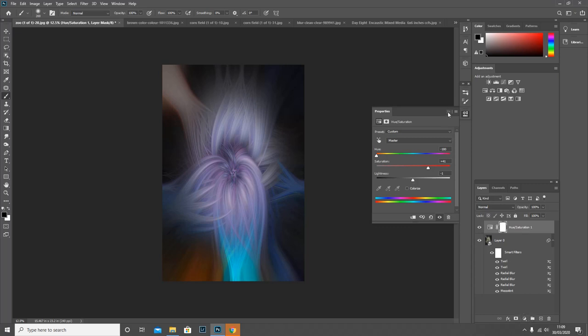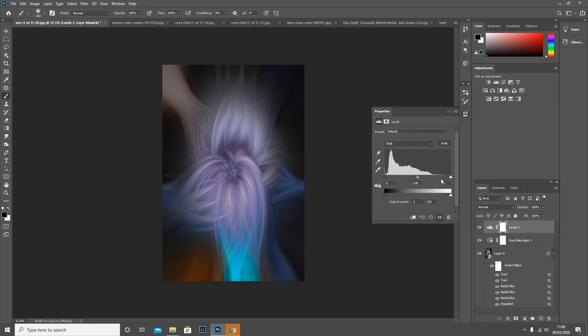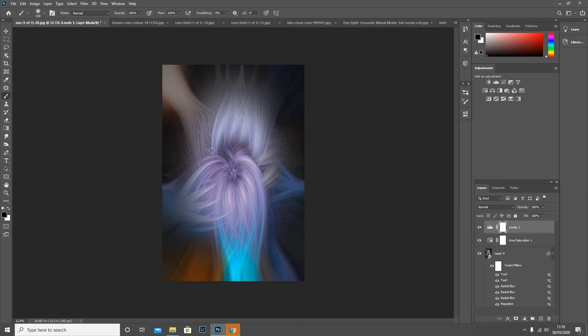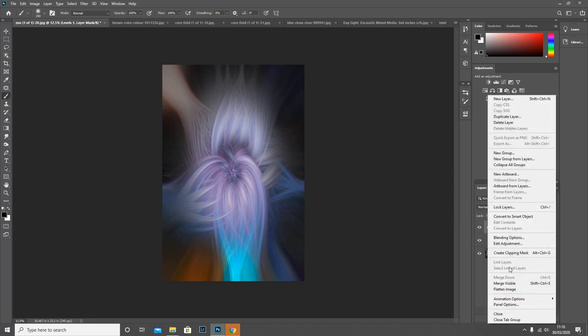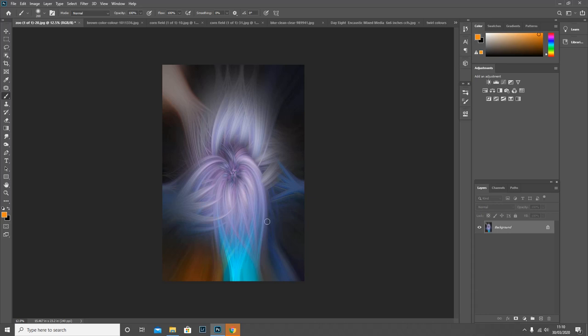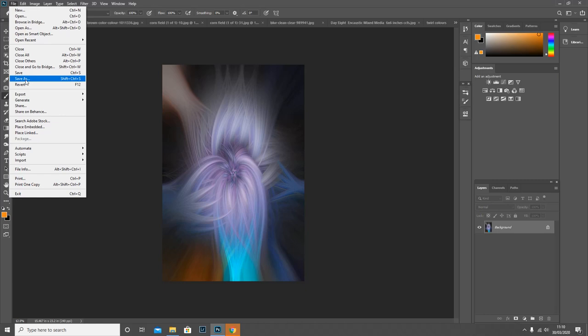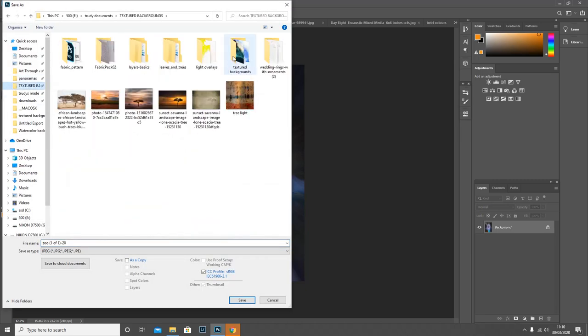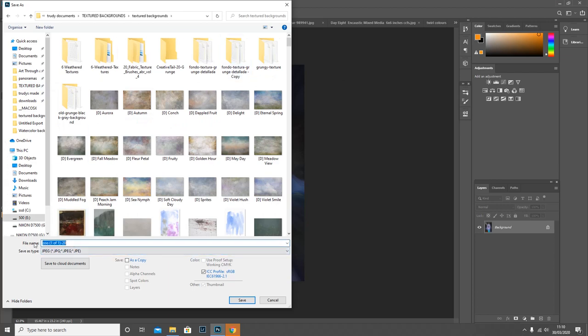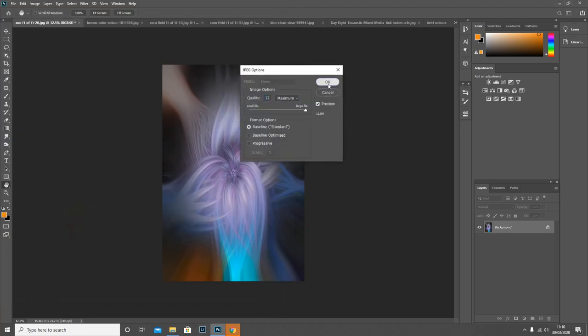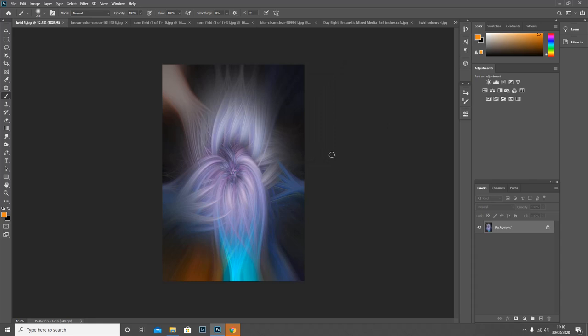Okay, so now I'd also like to go on my levels. I love my levels. That will increase the white and just makes it pop, I think, a little bit more. Makes it pop and stand out. Okay, so I'm quite happy with that. I love that. So now I always flatten because I'm quite happy. And that's just beautiful. So now I go file, save as, find my textured folder, which is textured backgrounds there. JPEG, and just name it anything you like. 12.5. Okay, so saved, and that's saved now in my textures folder, so I can apply that over any photograph that I want. So that's that one.